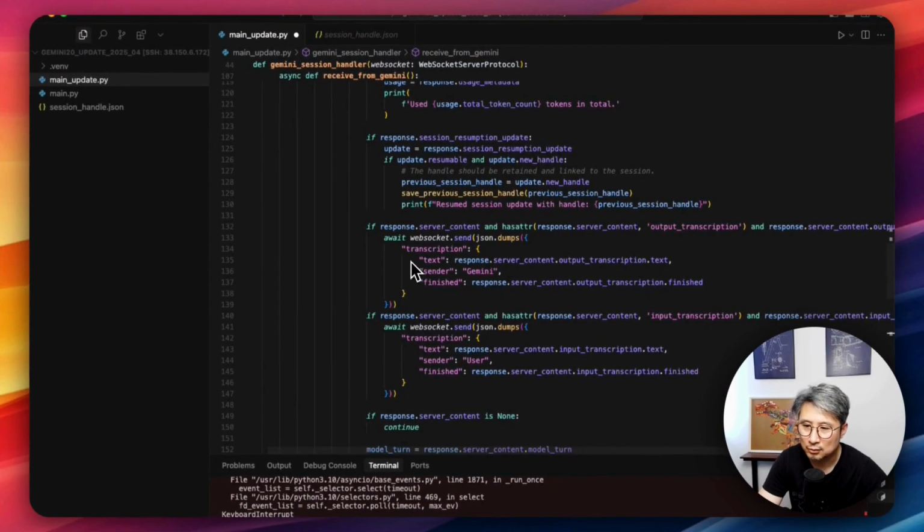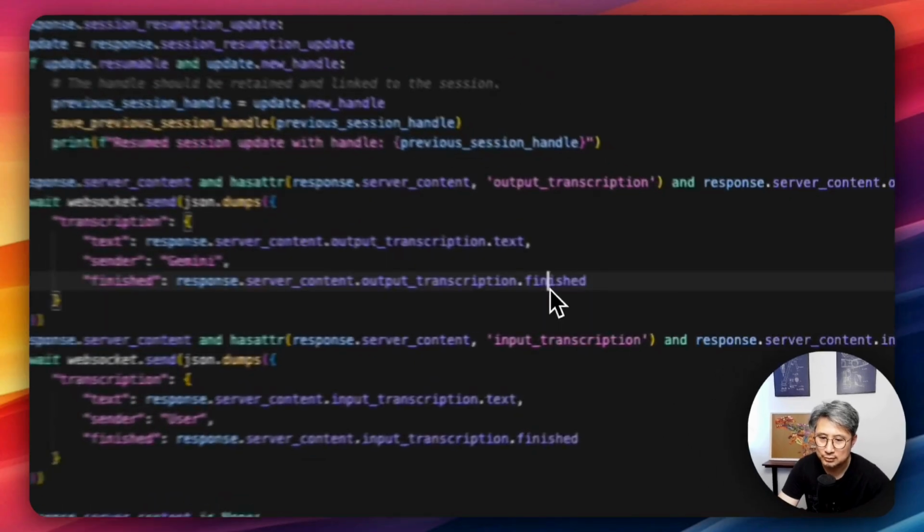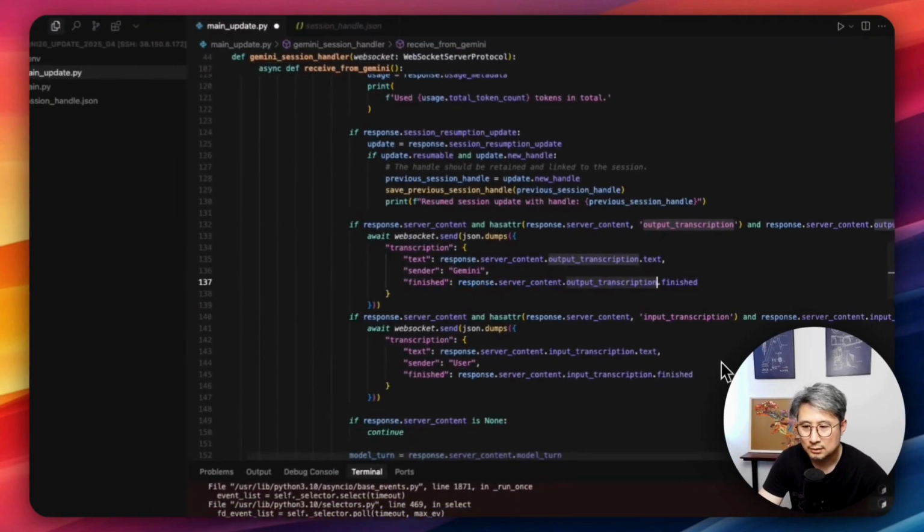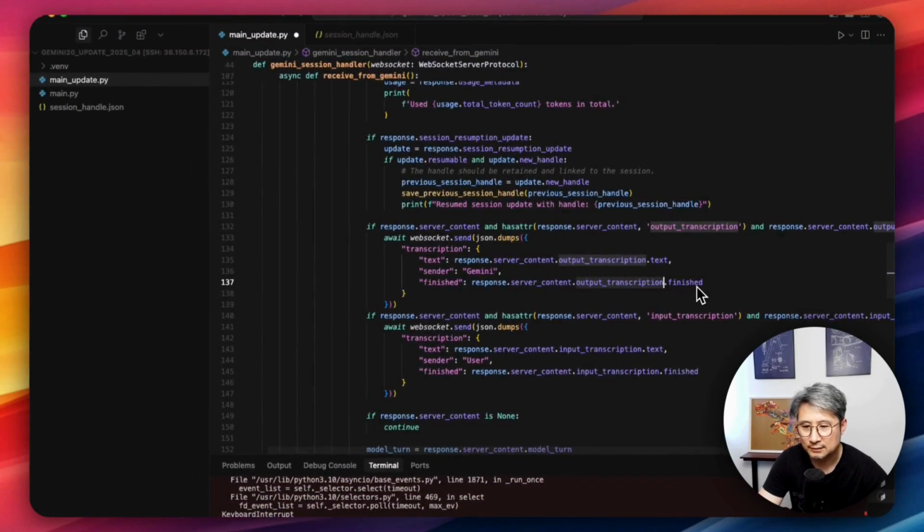So normally, we just send the text one by one as sent by Gemini, and the finished field is not working right now. Even so, we will use the finished field from the output transcription. So the code is here. Once they upgrade their code with the finished field and the input transcription implemented, the current code base will be fully working.